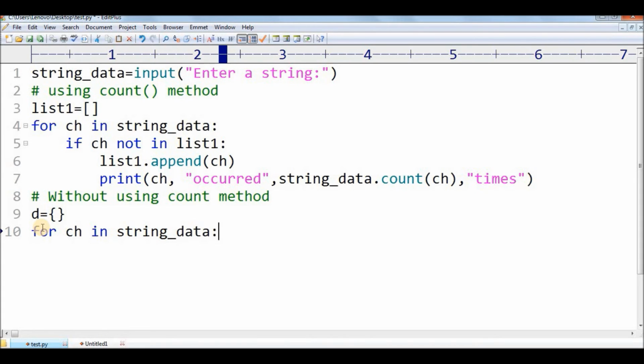This is how we are going to traverse each and every character in the string. Now I will fill each and every character in this dictionary. So I'll be writing d of ch. This is going to be our key because we don't want a repetitive character. That is why I am choosing the character to be my key.